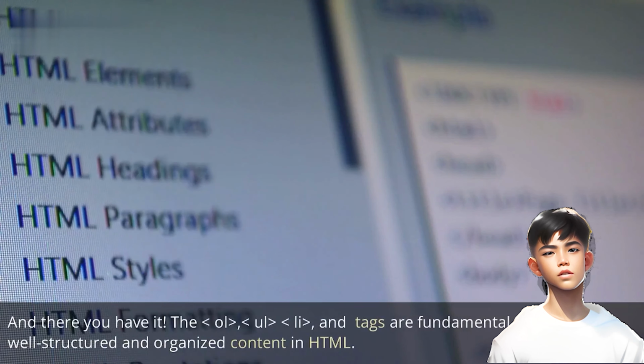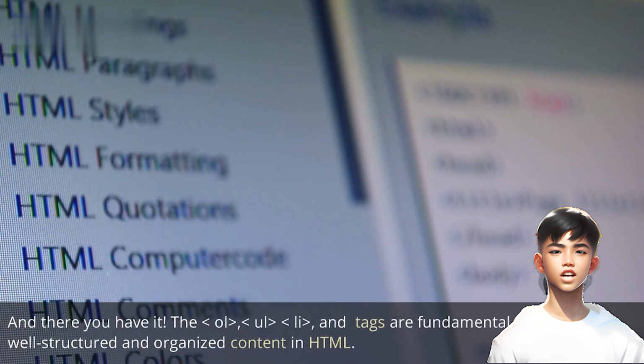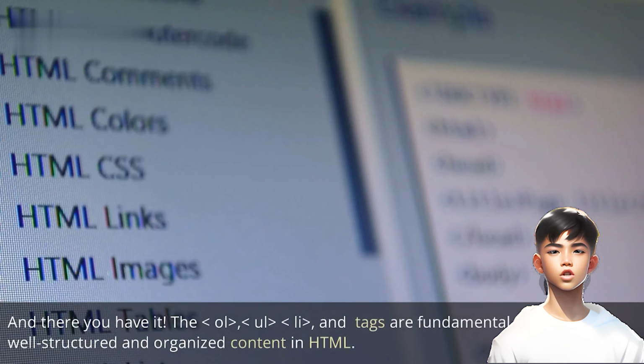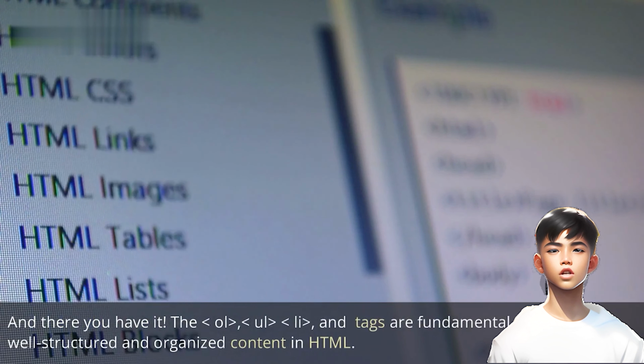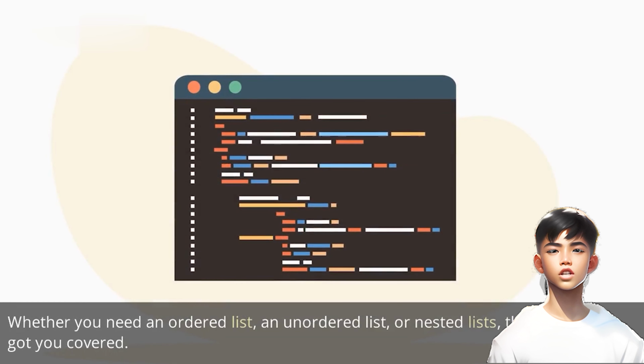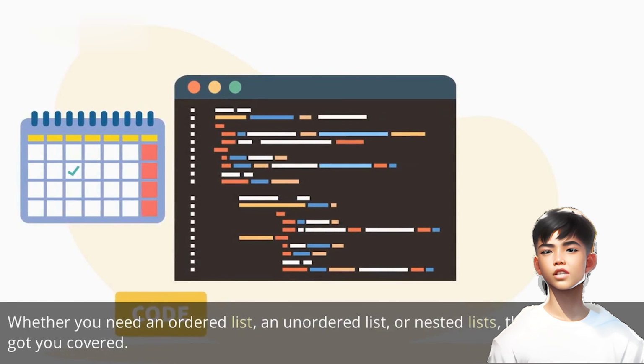And there you have it. The OL, UL, and LI tags are fundamental for creating well-structured and organized content in HTML. Whether you need an ordered list, an unordered list, or nested lists, these tags have got you covered.